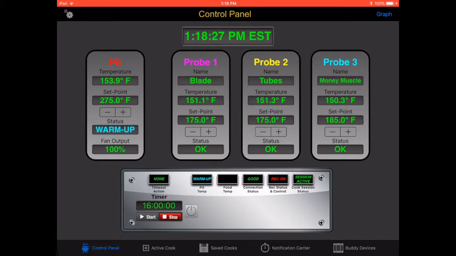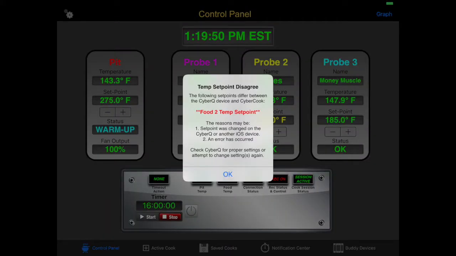When the set point is changed from CyberCook, the change is also transmitted to the CyberCook device. A short time after the change is transmitted, CyberCook verifies the device was successfully updated. If the update was not successful, an alert is provided to the user.